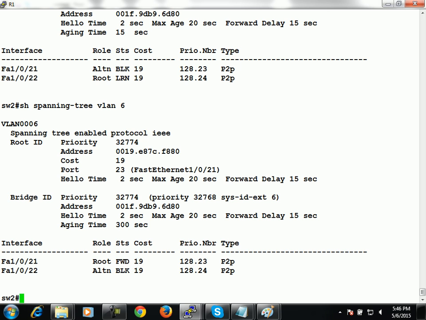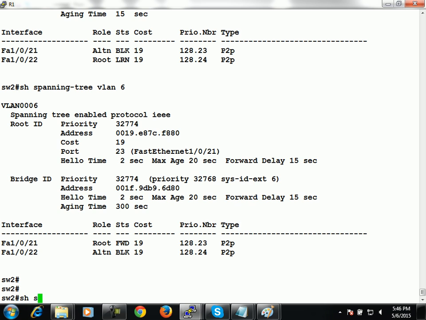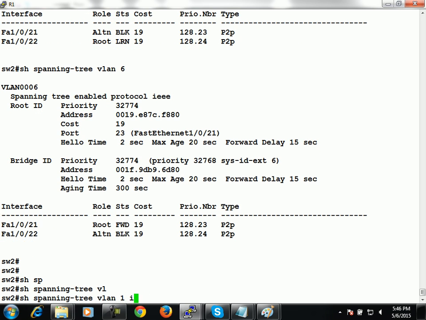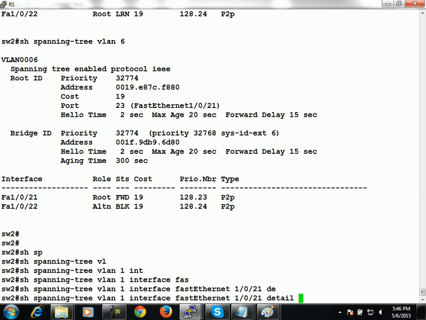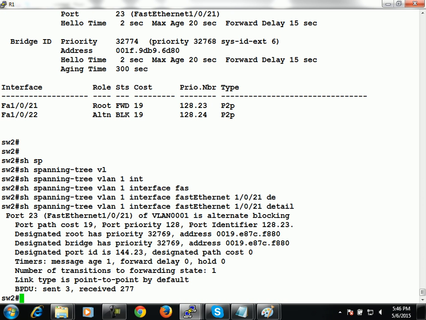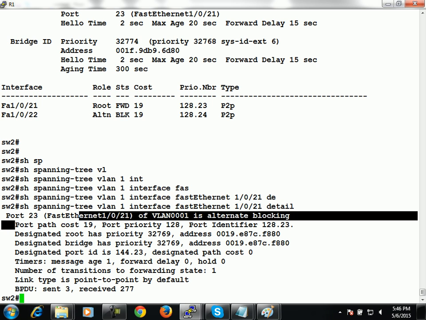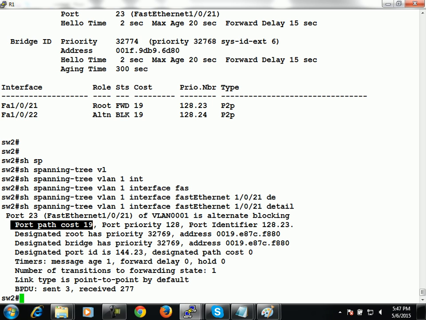Let me show you one more command here. Show spanning-tree VLAN 1 interface FastEthernet 1/0/21, and then you can say detail. Now 21 is in blocking state. This is the port path cost. This is the cost of our interface, right? And port priority 128 is our own priority, right? This is port identifier. This is our own port identifier.